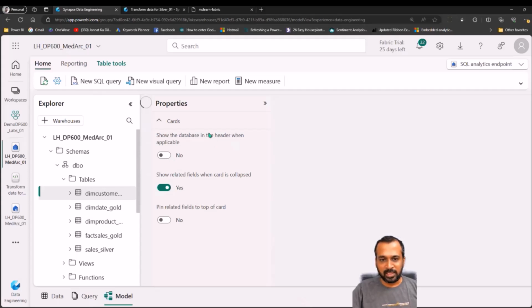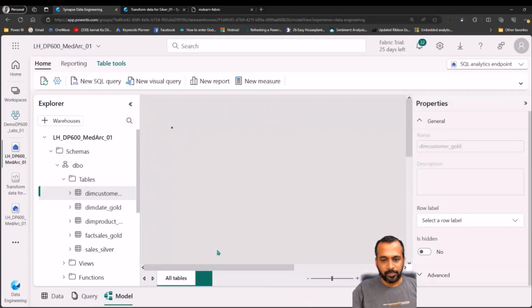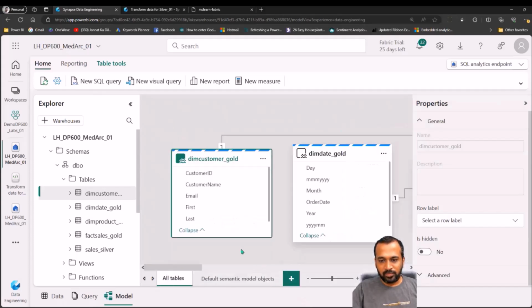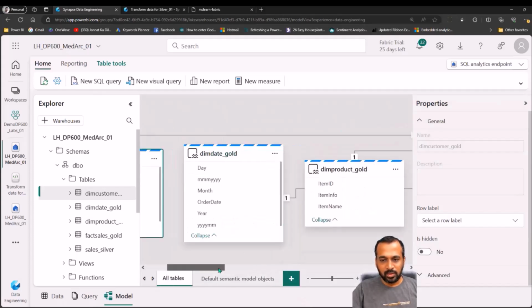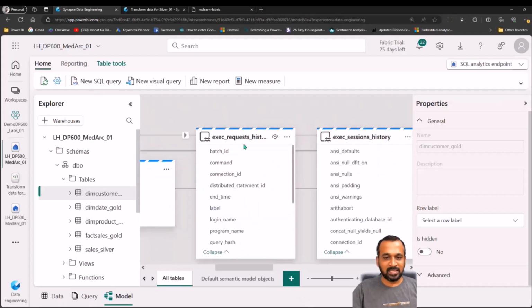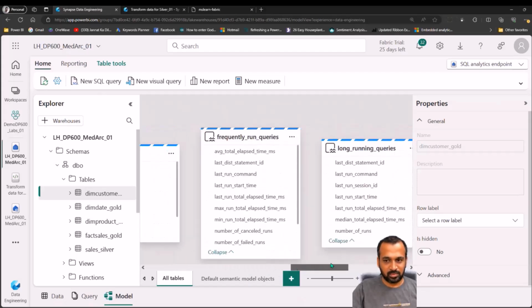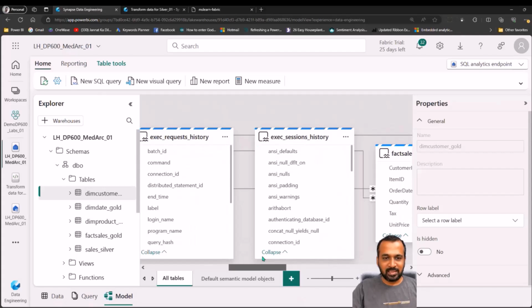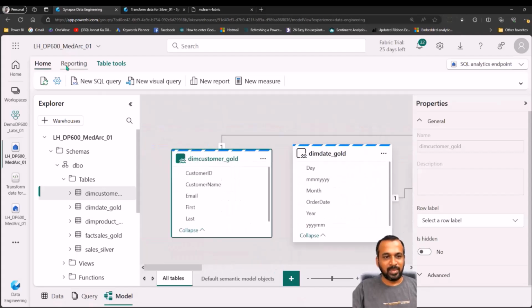It is taking a bit of time, so let's wait for that. Yeah, so we have dim gold, fact gold, everything looks good. But if I go to this one, we have execute request list, execute session history, request history, everything. So these tables are not necessary for us for our reporting purpose. For this case, we can create a new semantic model.